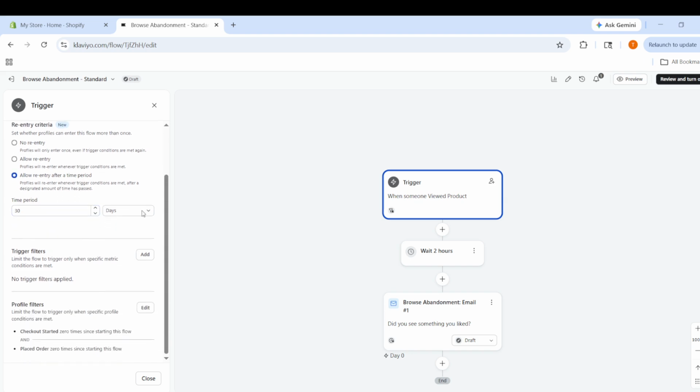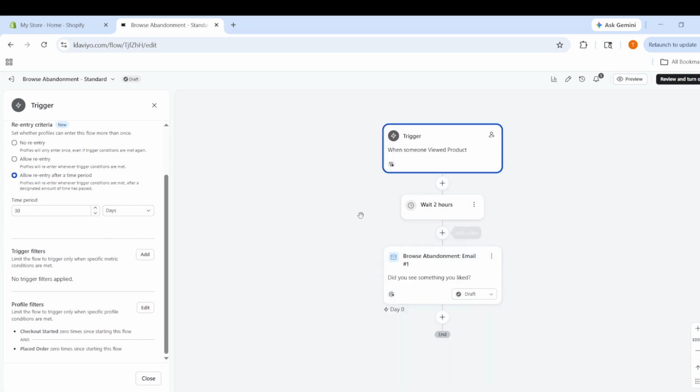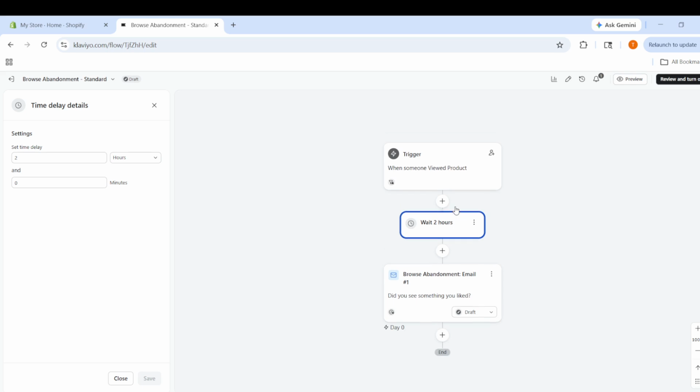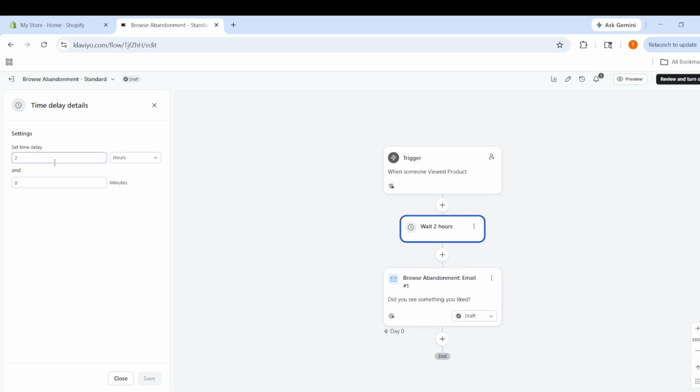Next, review the design of the email. Make sure the layout looks clean and easy to read. You can adjust the styling, images, buttons, and other visual elements within the editor. The goal is to make the email look professional and consistent with your store. Pay attention to the call to action button as well because that is what customers will use to go back to their cart. After the content and design look good, check the delay timing for the flow.